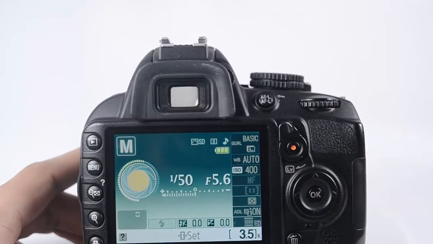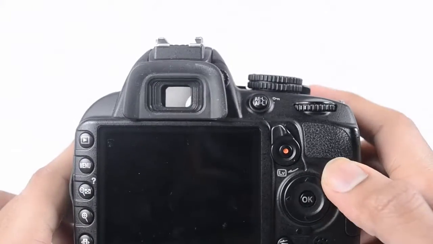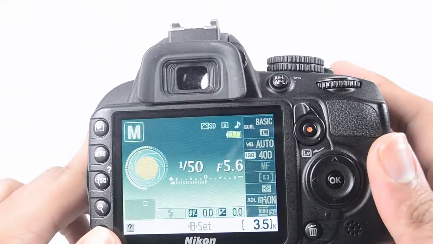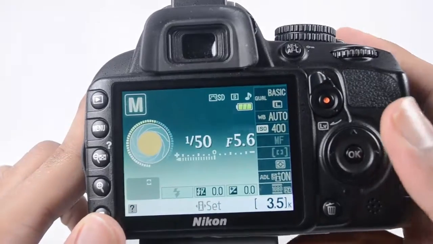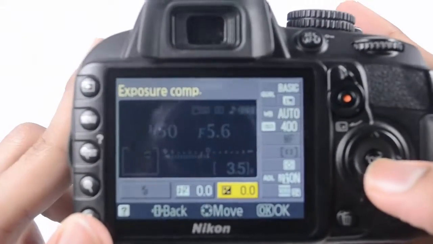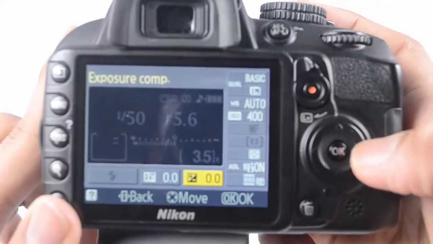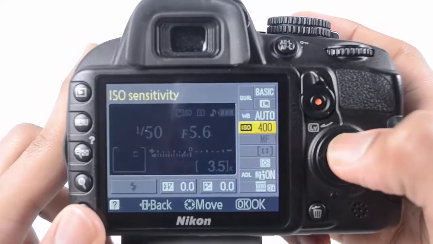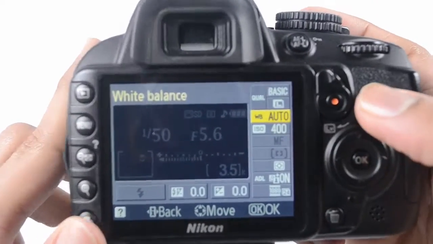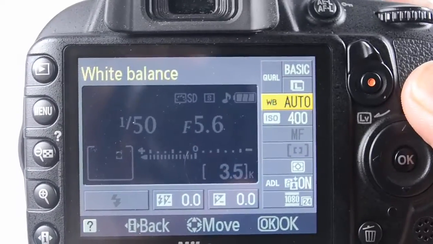On the LCD screen we can see different options. Once we click on the information button here, the I, we can see all the options, and we can set the options with these navigation keys here, the four keys around the OK button. The first thing we'll be seeing is white balance, which is the WB, which is set to auto right now.